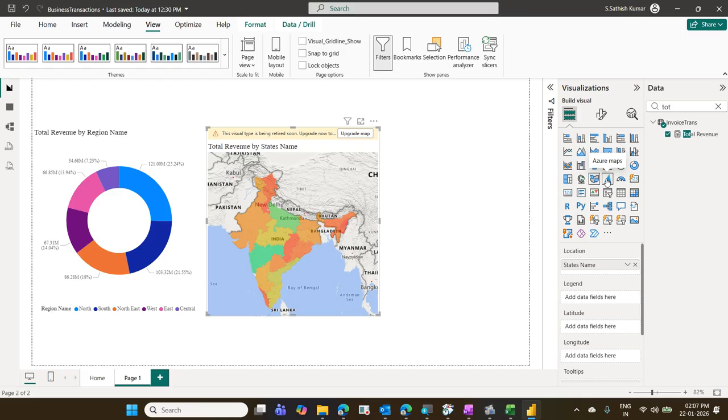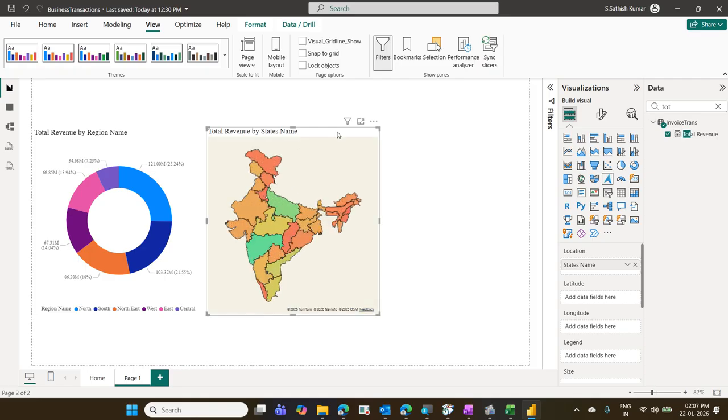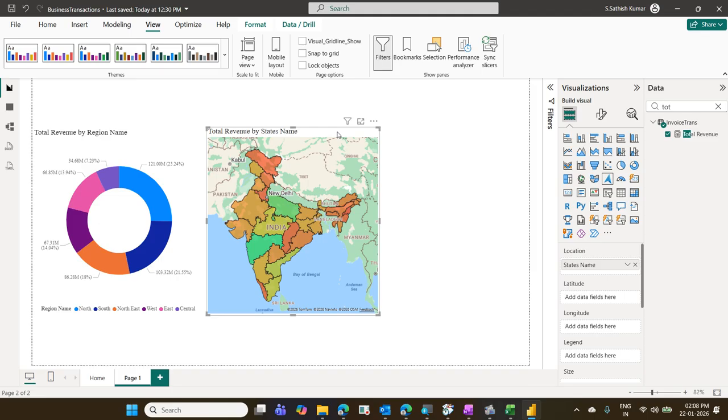Either click on the Azure map or upgrade it. If I upgrade it, it automatically turns into Azure map. Or click on the Azure map here, or click on update map. Both are the same. So I upgrade it. This is our new map. But where are the bubbles? Can I get the bubbles?